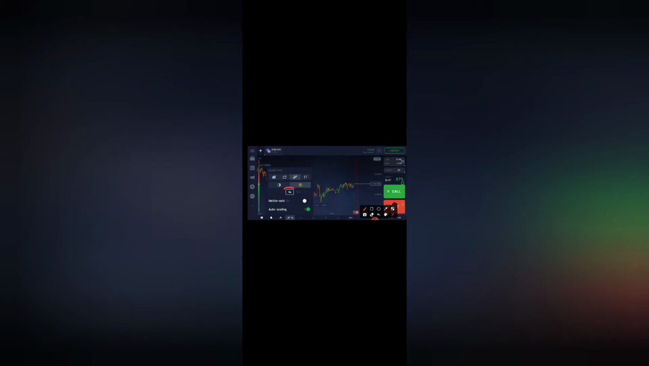So this is it here. You can see 5 seconds here. So all you need to do is to scroll, carry it on until you get to 5 minutes. Okay, 5 minutes. So what it means is that each candlestick here is 5 minutes. That is what it means.